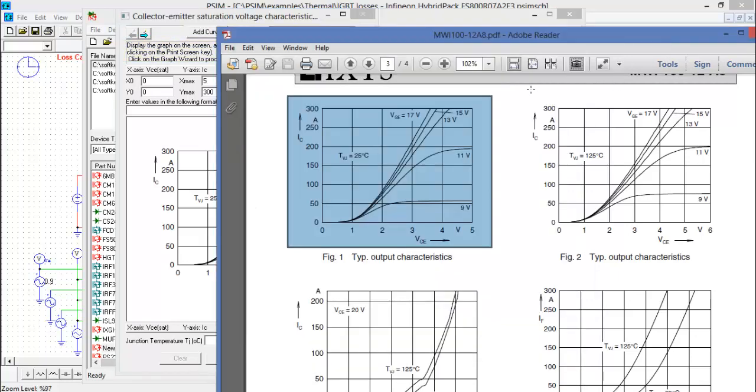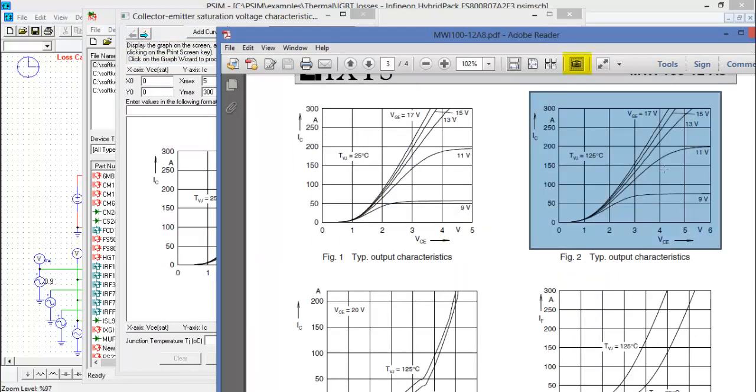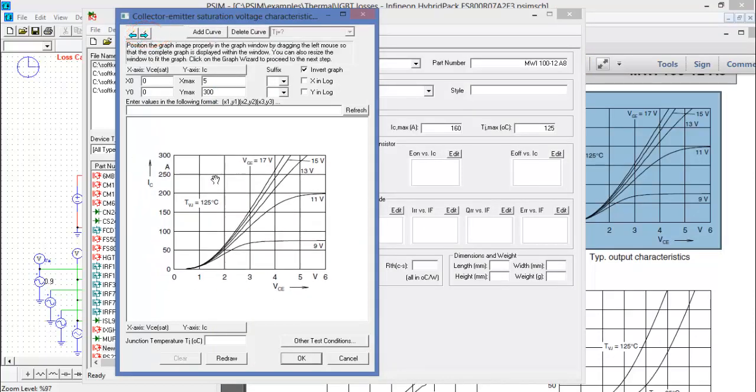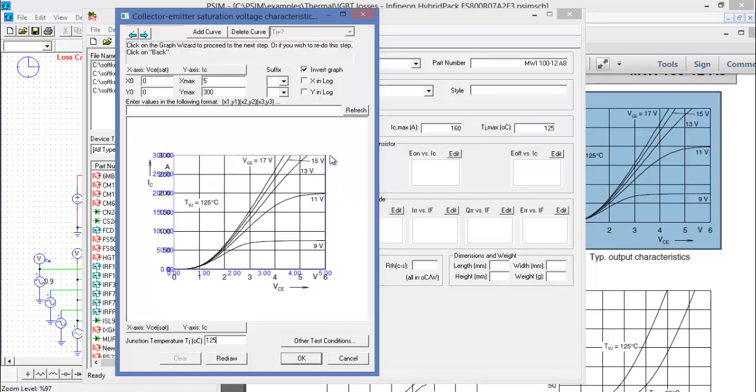Again, using the snapshot function from Adobe Reader. So that's now on the clipboard. Click next to load it up. And so here's the 125 degrees Celsius curve. We'll just call it a next. So now I need to define the limits, 125 degrees Celsius. We'll click here, we'll click here, and we go to next.